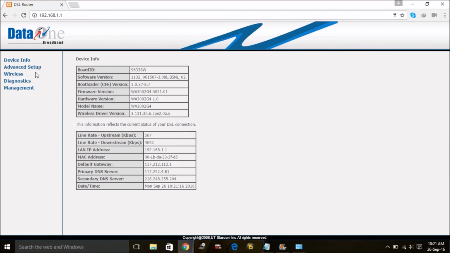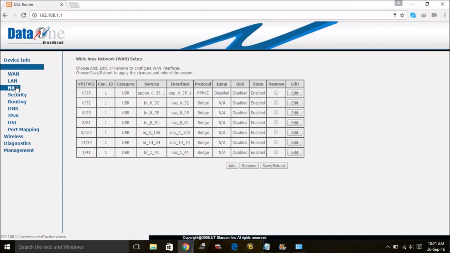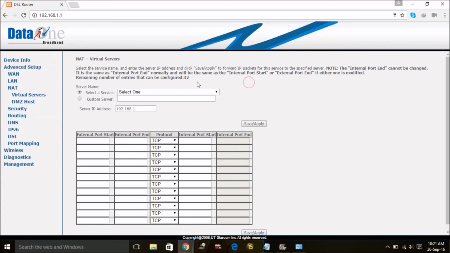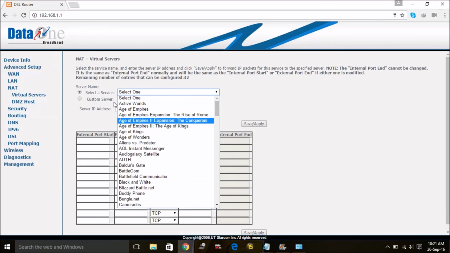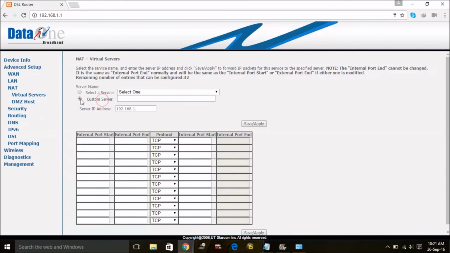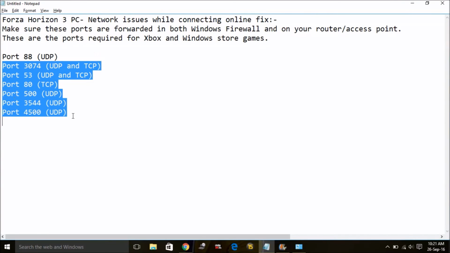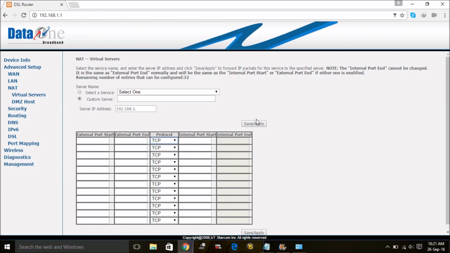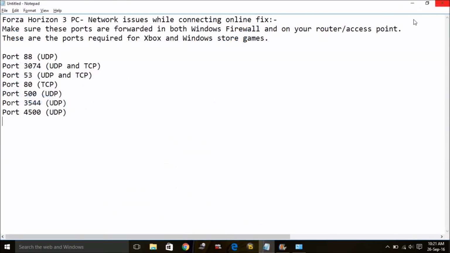Just log in here and in advanced setup go to NAT and add a port. So now you can select a service, go to a custom server, type the name of the server and type the ports which I've told you, and add the protocol which is mentioned here. This text will be in the description of the video, so just add these ports and save and apply the settings. That's it. That's how to fix this issue.